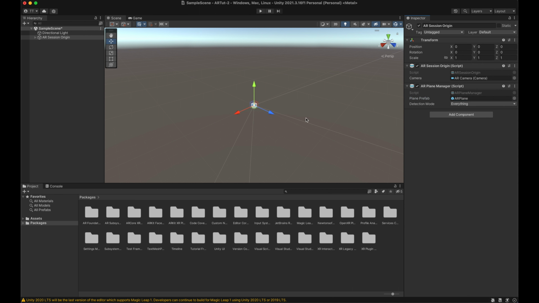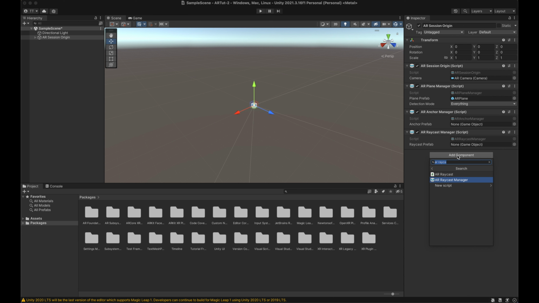Perfect. Now let's add the last three components. We're going to click on add component. We're going to add AR anchor manager. Add component. We're going to add AR raycast manager and anchor creator. Now our AR session origin is created and all set.